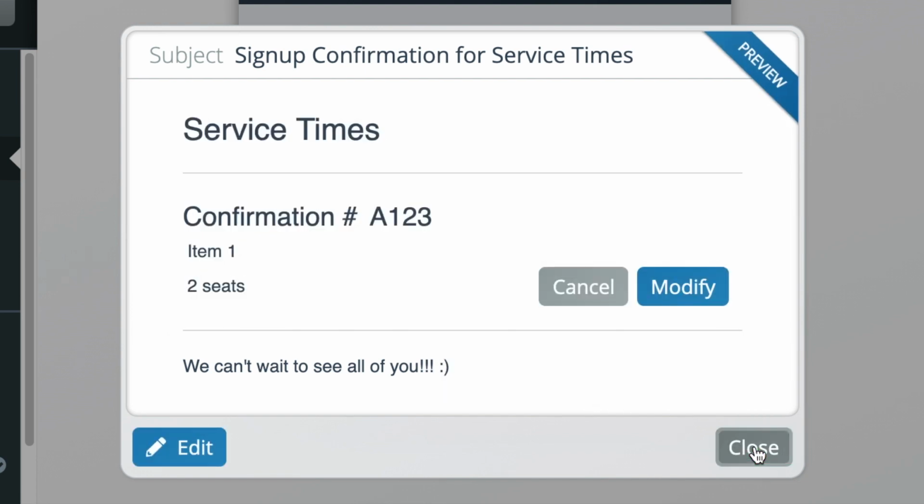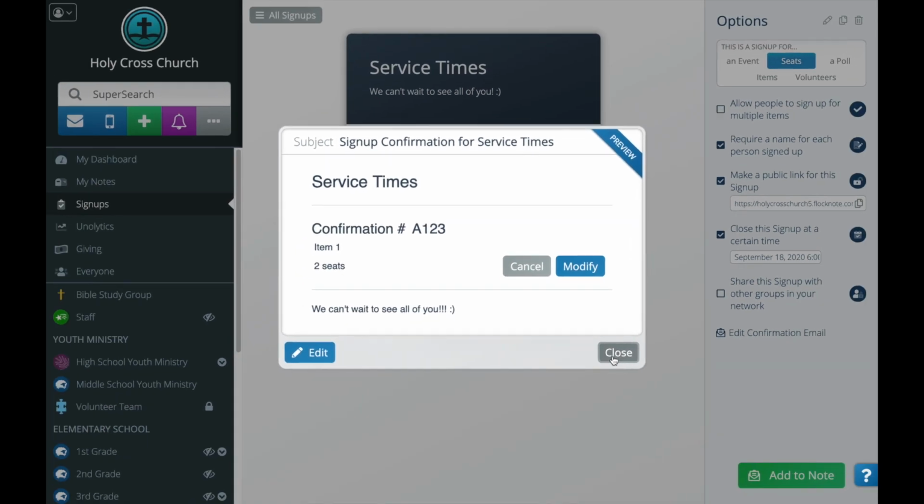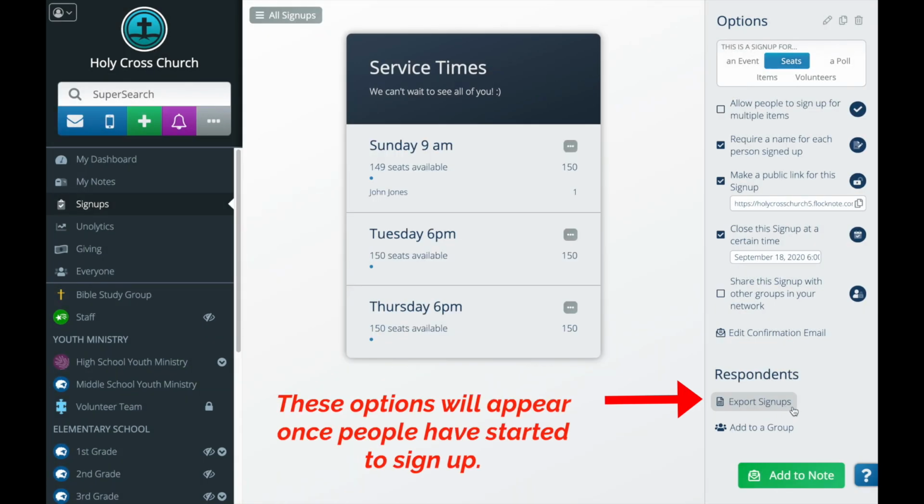Now, once people have signed up and it's nearing time for the registration to close, you can click this button right here and it will automatically export the names, contact info, and what they've registered for to a spreadsheet so that you can keep things organized or print as needed in case you need to bring to the service.